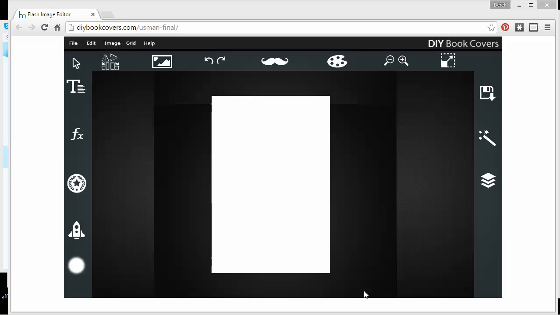Let me introduce you to the online cover design tool that I had made for DIYbookcovers.com. There are other online graphics editors, but I wanted something that you could use without any downloads or templates or fonts, something you could use totally online to make really high quality book cover design. And so let me show you some of the features that make this tool unique.